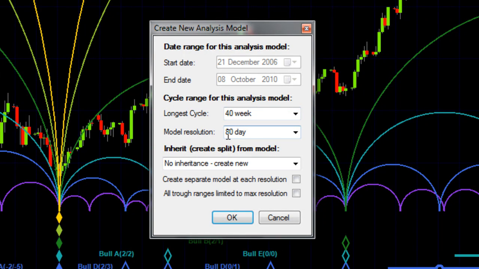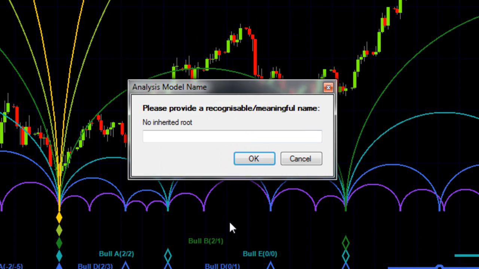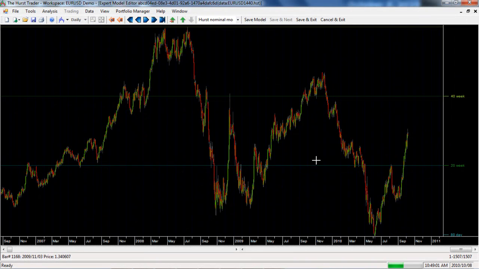What is the model resolution? The model resolution is the finest detail that we want to tell Intraday about. Now, I've been speaking about telling Intraday where to position the 80-day cycle. So, in fact, the model resolution should be 80 days. Right, we click on OK, and I'm going to call this expert model the euro to US dollar, and it's a daily chart, and it is being applied to our demo workspace. So let me call it euro US dollar daily demo. Click on OK, and here we are in the expert model builder.